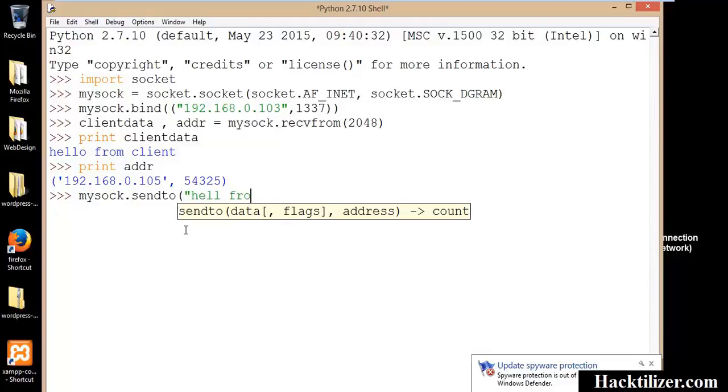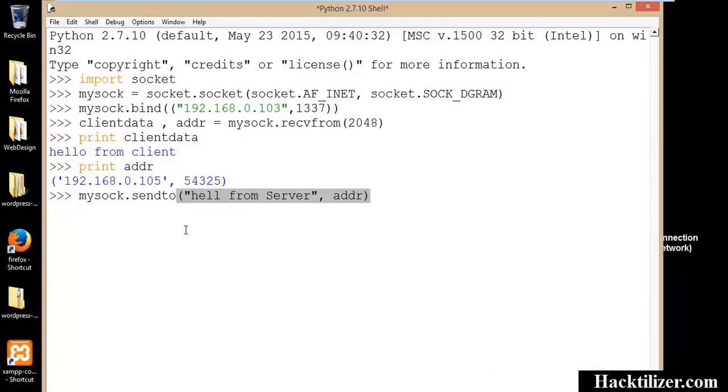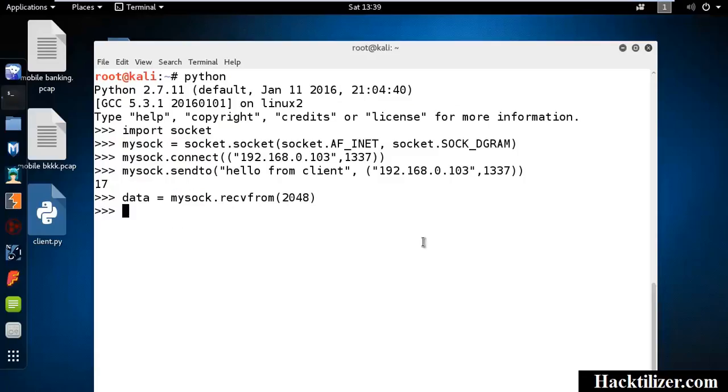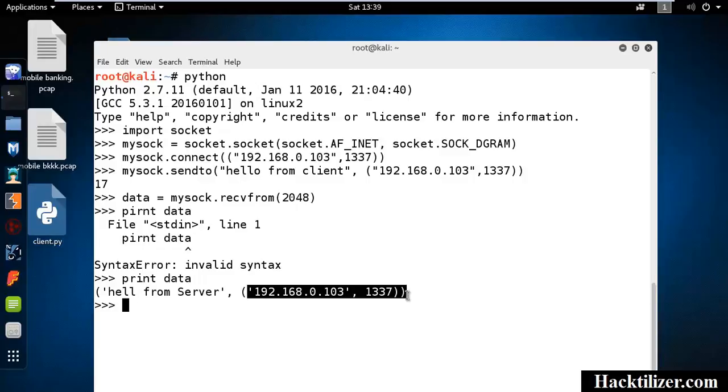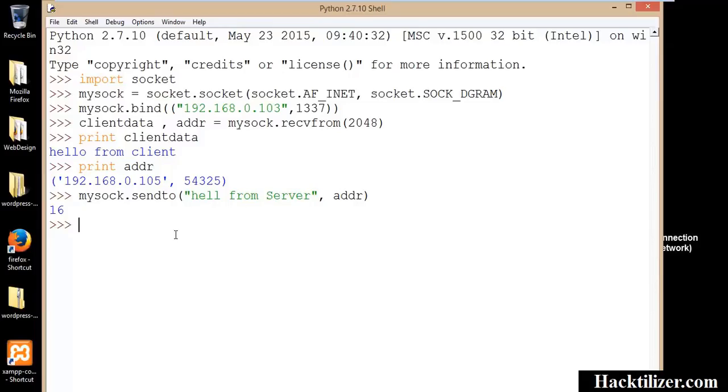"Hello from server", and the address is the client address. You don't need to give the whole tuple. Okay, print the data. Here is the hello. Sorry, wrong spelling: hello from server, and the address of the server. Okay, and then we can close the socket.